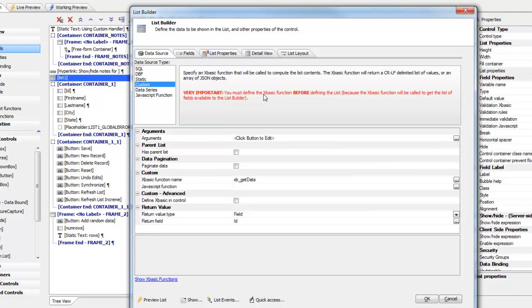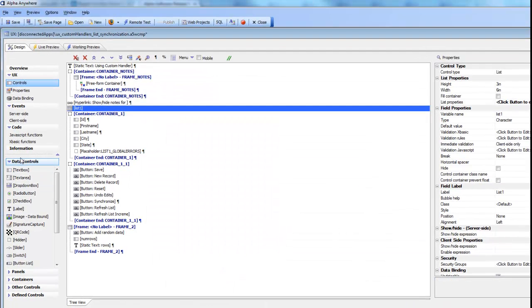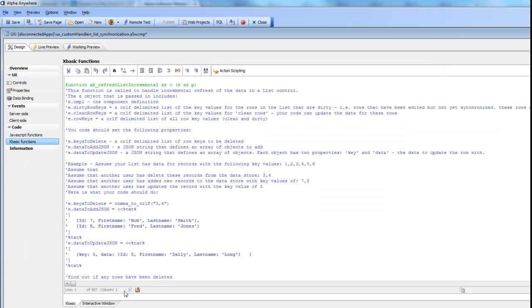In this particular case we've chosen a very trivial example where this XBasic function is going to retrieve data from a text file on disk. But in a more realistic example, your XBasic function will be calling a web service to retrieve data. So in this case, this function is called xb_getData, which we'll look at next.